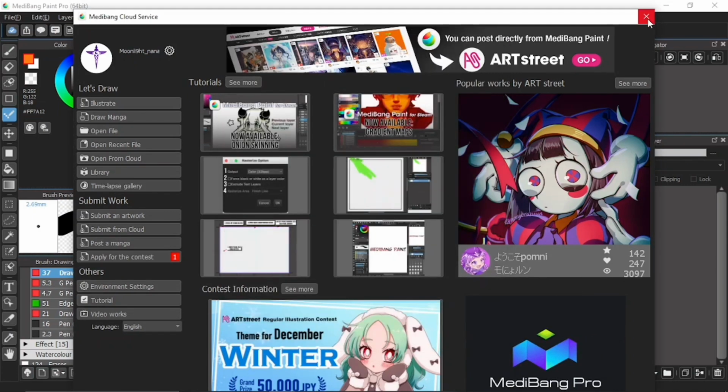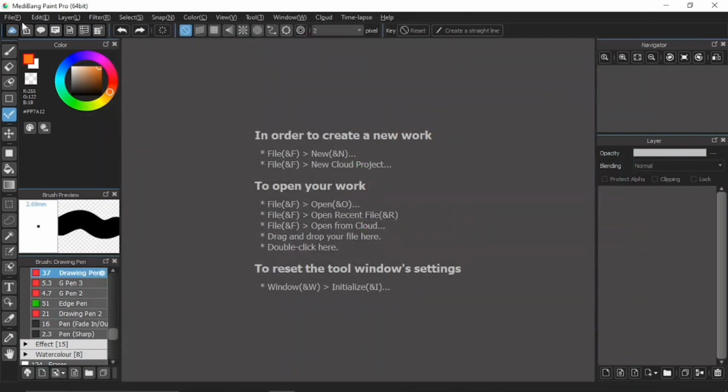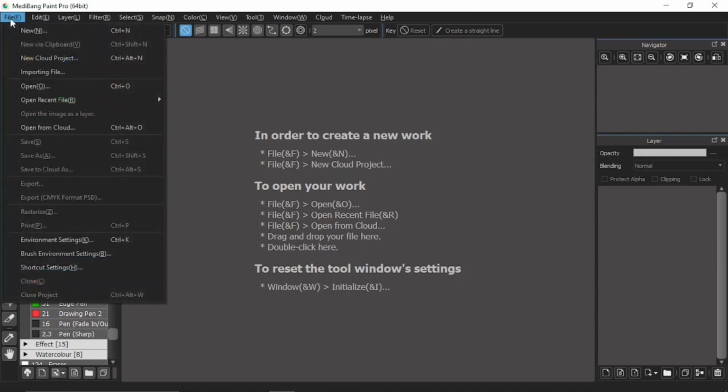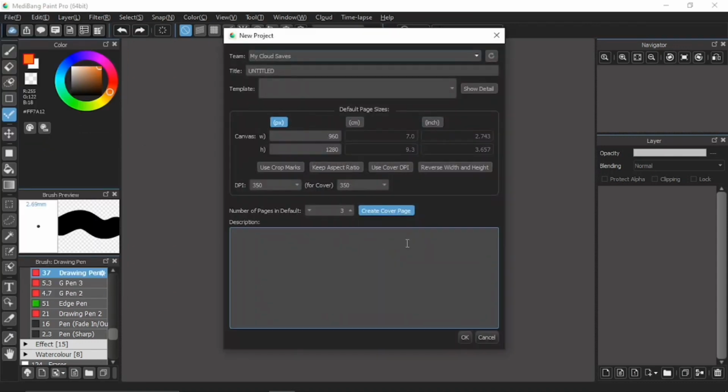Now, the second way is to head over to the File menu and then click it. In its drop down menu, look for the New Cloud Project, which is this one, and then click on it. The same window will appear. So then I will explain the items of the new project window in this tutorial.